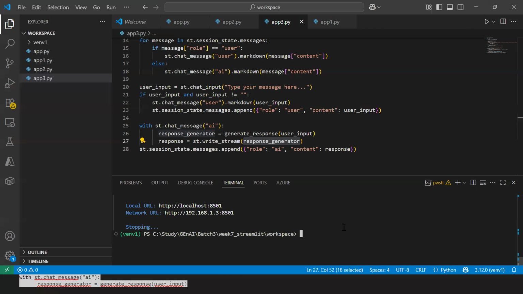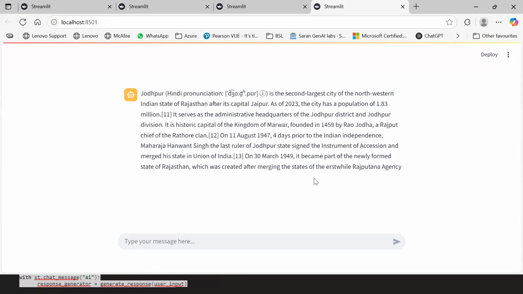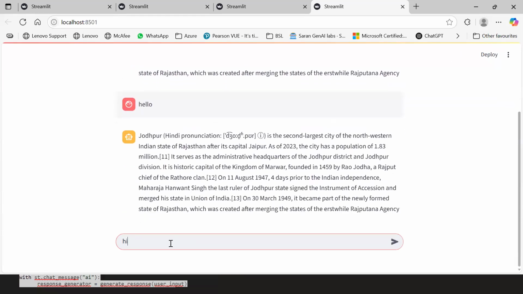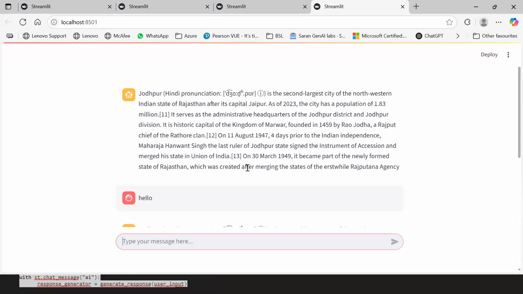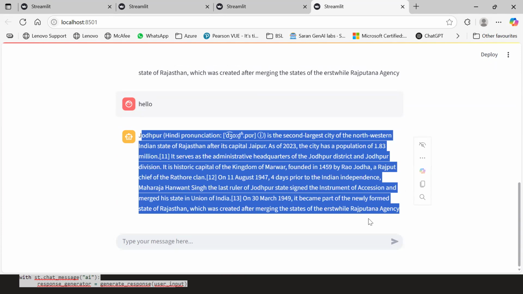Okay, let's run this Streamlit application. So now you can see the streaming happened, whatever I had in that. And my messages are also persistent. Got it? Without this particular component, I would have gotten this entire response in just one flash.